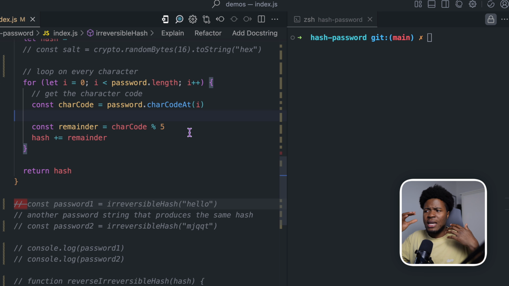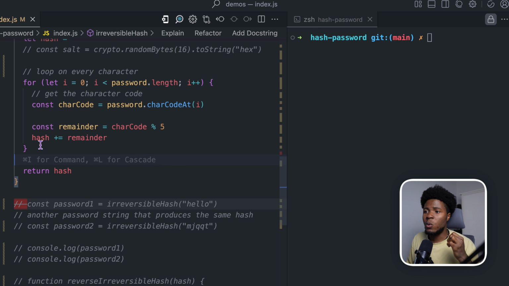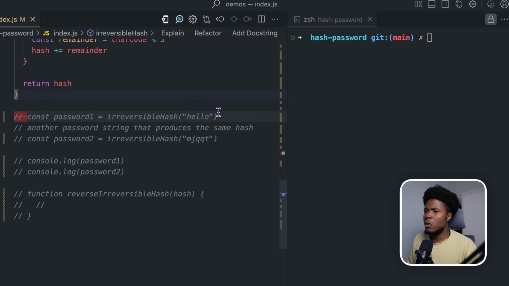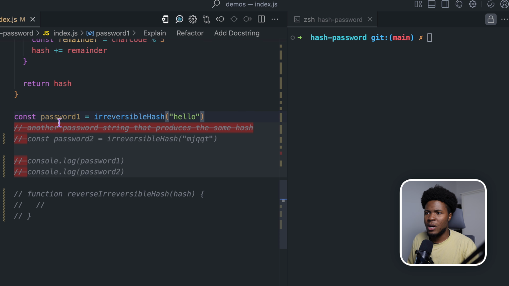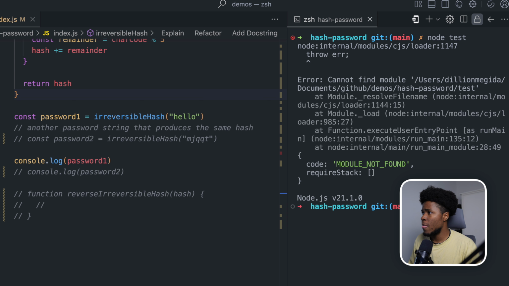But now instead of just adding that char code to the hash, here is what we do that makes it interesting. We do char code modulus 5, so we can get the remainder, and then we add that remainder to the hash. What makes this interesting? Well, if we come here now and we do password1 irreversible hash hello, and we log it here, here is what we're going to get.